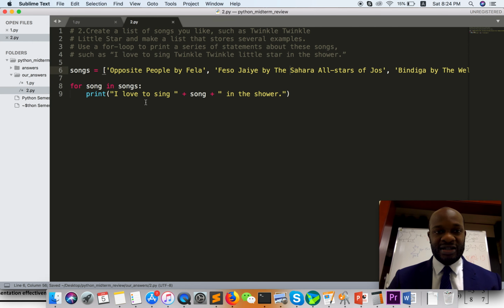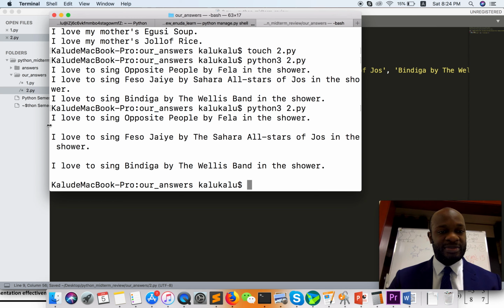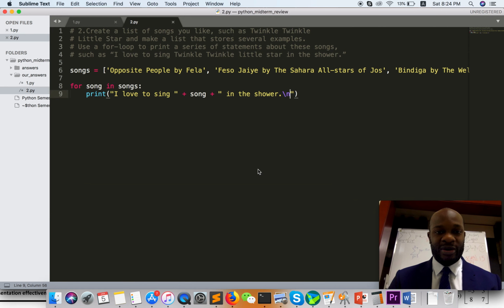And then I'm also going to add a little line break, a new line, and run it again. There we go. That looks much better. I love to sing Opposite People by Fela in the shower. I love to sing Feso Haye by the Sahara All Stars of Joss in the shower. I love to sing Bindiga by the Wellis Band in the shower. So this is a good way to do it, but there's another way we can do string formatting. There's a preferred way to do string formatting.